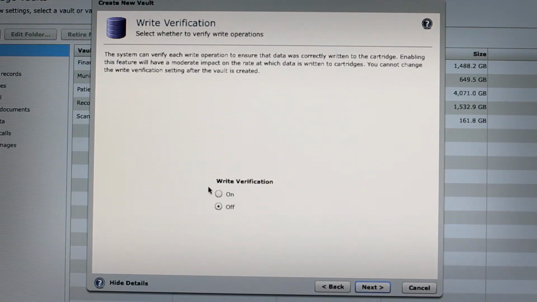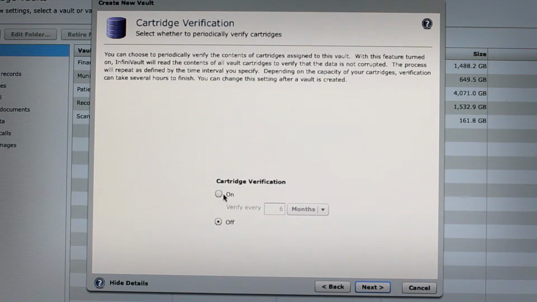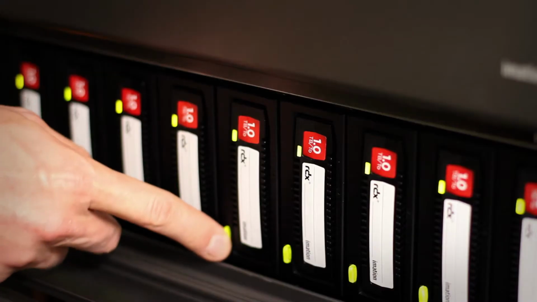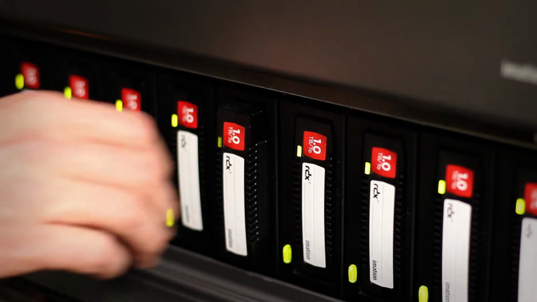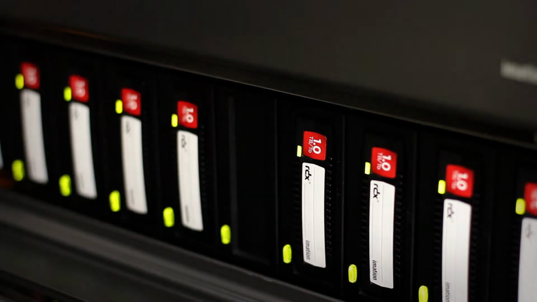With write verification enabled, your data is verified on the drive before it's actually committed to the drive. Cartridge verification allows you to set the system to periodically validate each of the files on your cartridges. If a problem is detected, you can reconstruct that cartridge and save to a new cartridge, so you maintain a full set of your data.